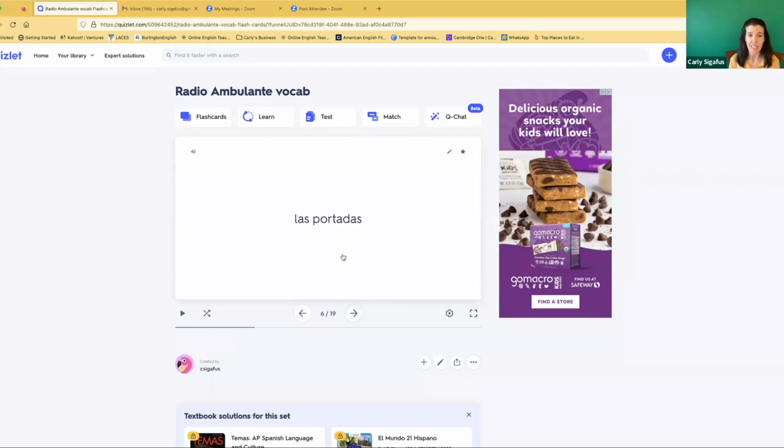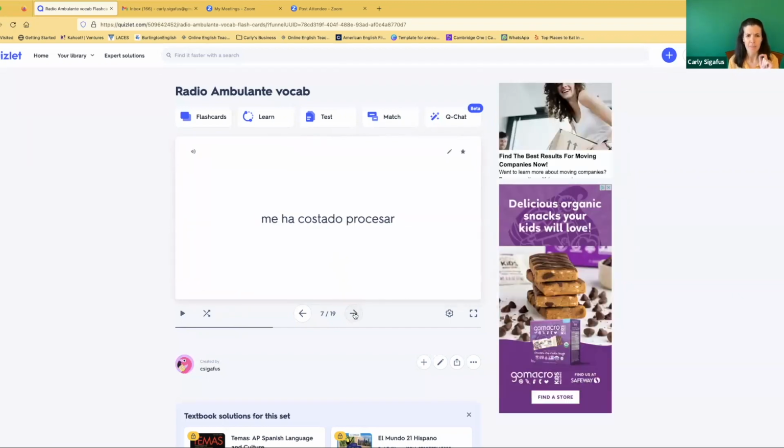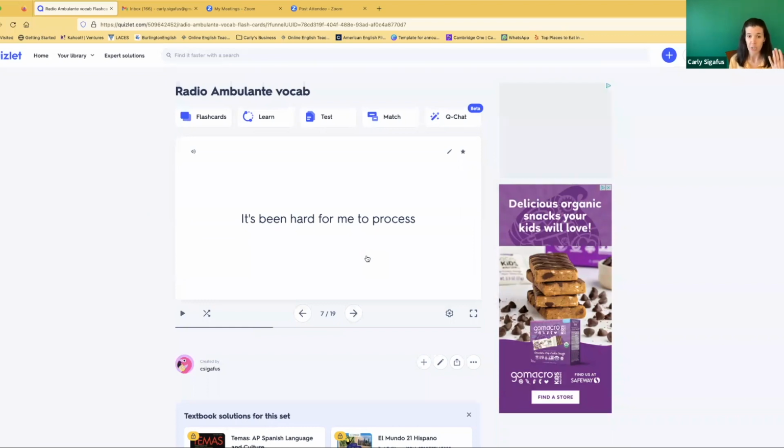Okay, las portadas. This means covers of a magazine, or front pages of a newspaper. So I wasn't 100% right. So I could think, okay, I need to study that. If I want to study it, then I can click on the star. This will highlight that this is a word that I need to study again. So you just go through the vocabulary. One side is your native language. The other side is the English translation.